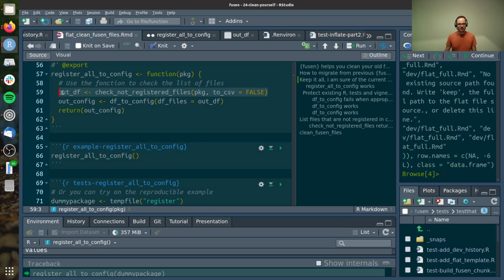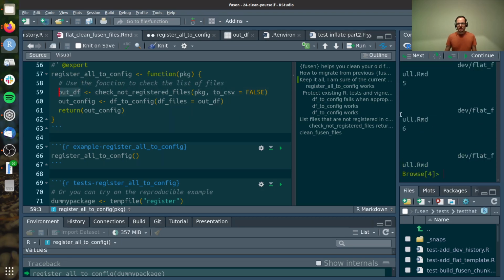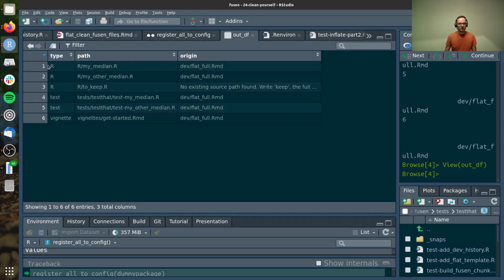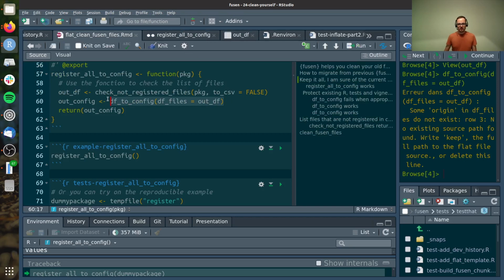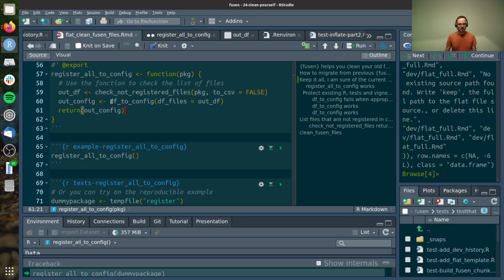What about this? That's much better. So view. So here I have my files. I know the origin. This one has no origin because I created it manually. Okay, that's good. And if I run it, what did I do?